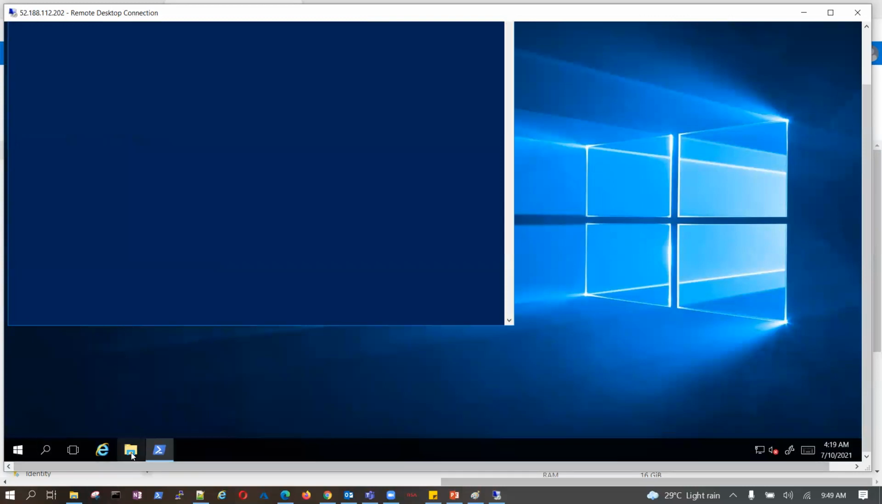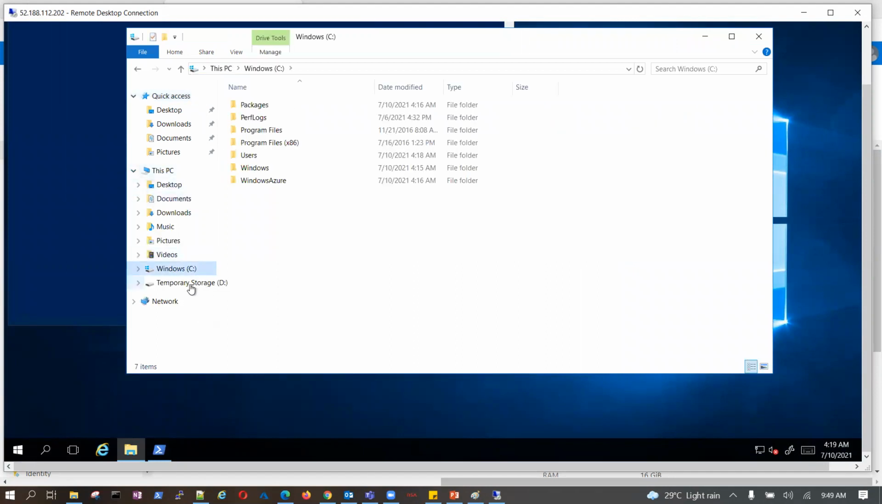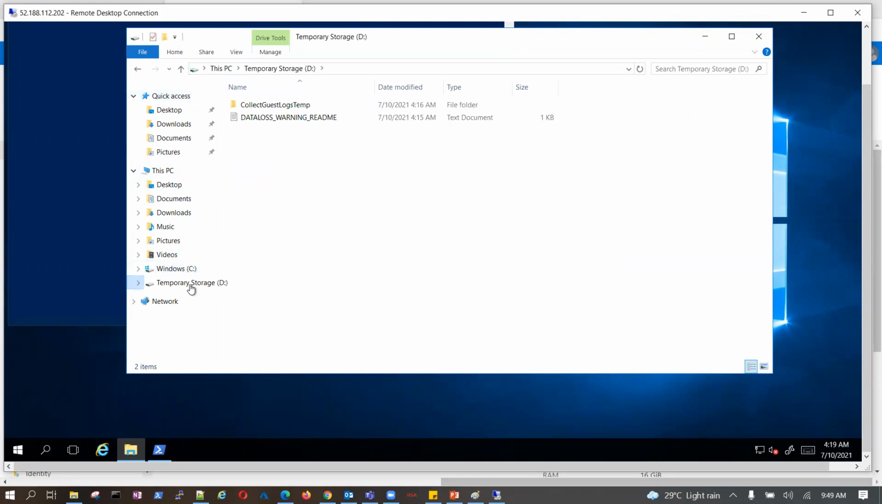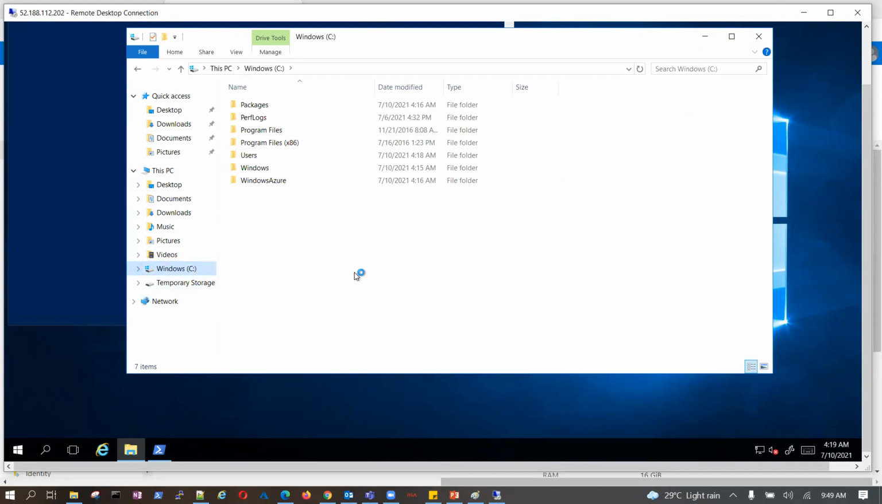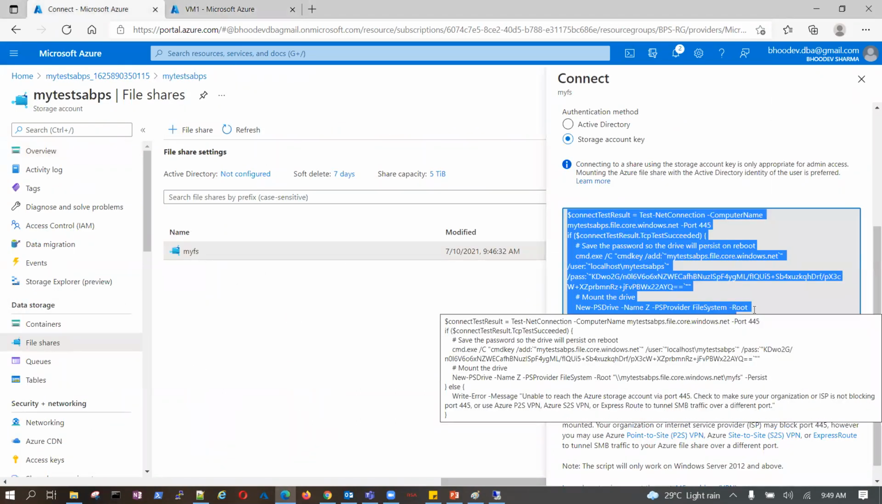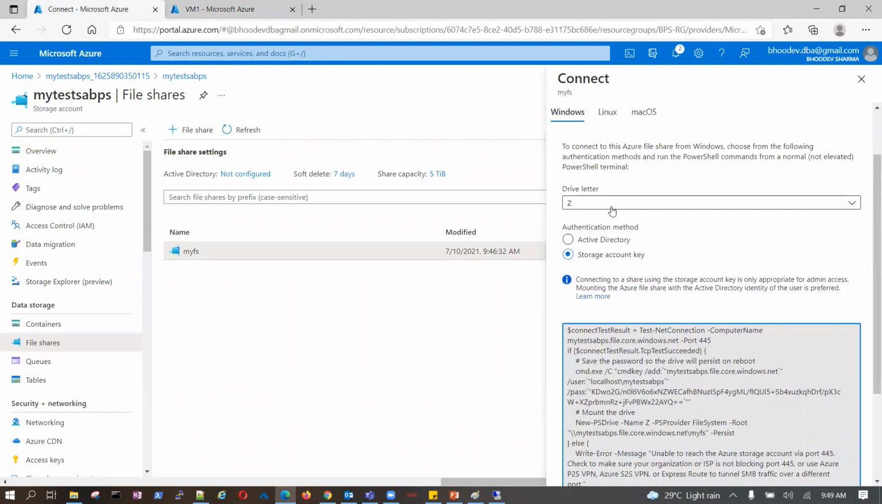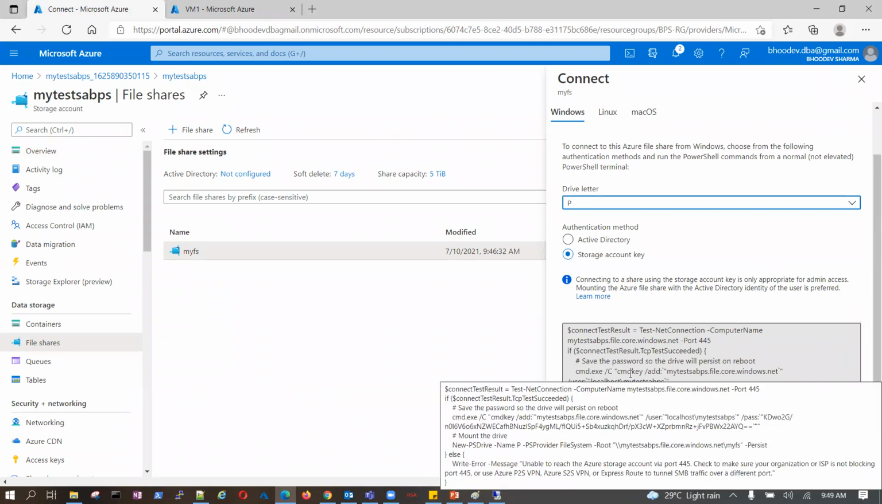Okay, so if you look at currently, on this system we have the C drive and a temporary drive, the temporary storage. So typically we have one provisioned, the C drive, and apart from that we do not have anything. Now if we come to our portal and look here, if you want to mount this for any other drive letter, you can do so. When I say do so, you just change the letter from here and mount it.